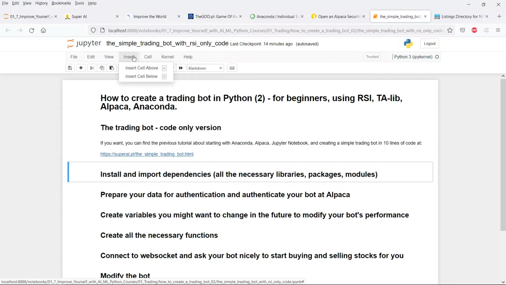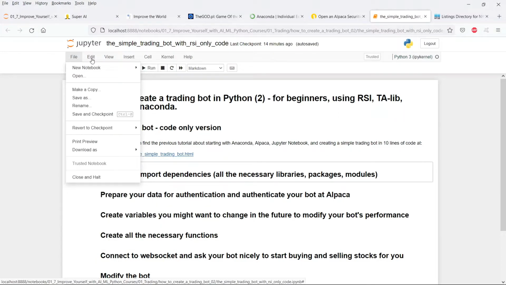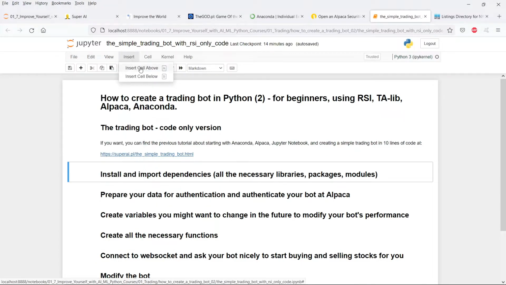We'll install all the important dependencies. Prepare our data for authentication. Create variables that we can modify to improve our bot. Create all the functions. Connect to the Alpaca API. See how the bot works. And even make the bot fit in 15 lines of code.